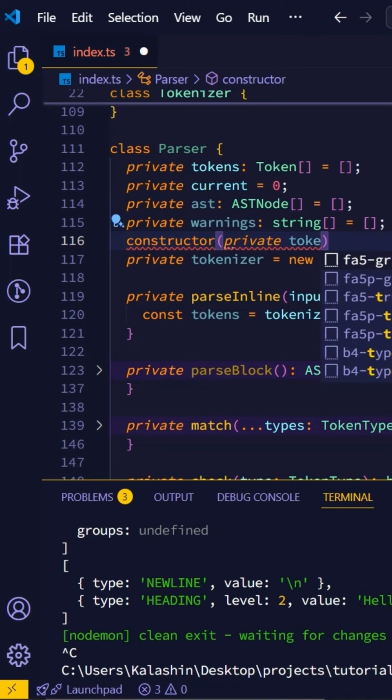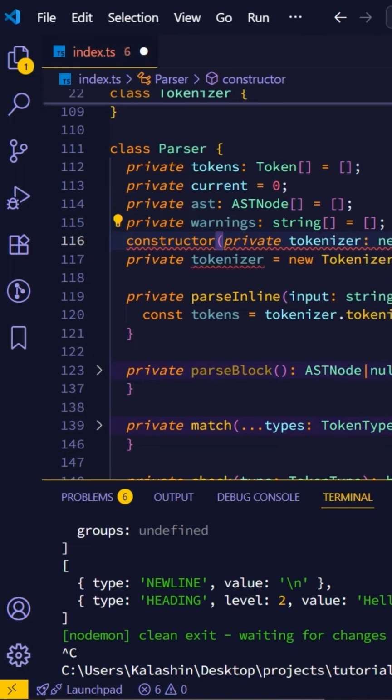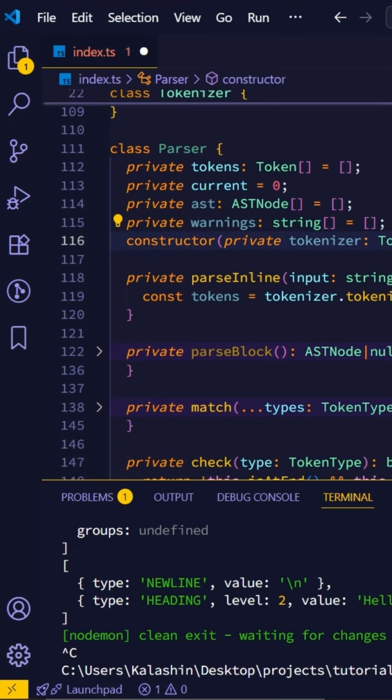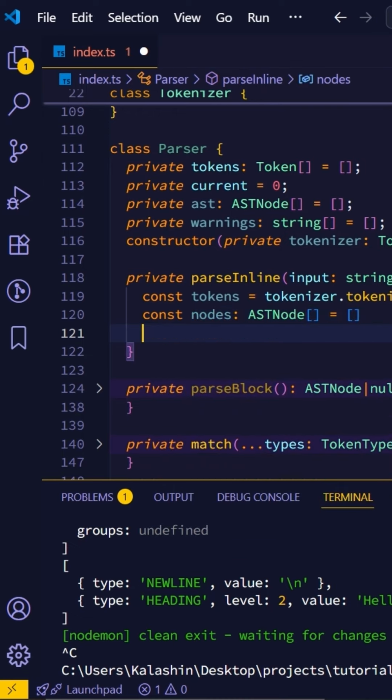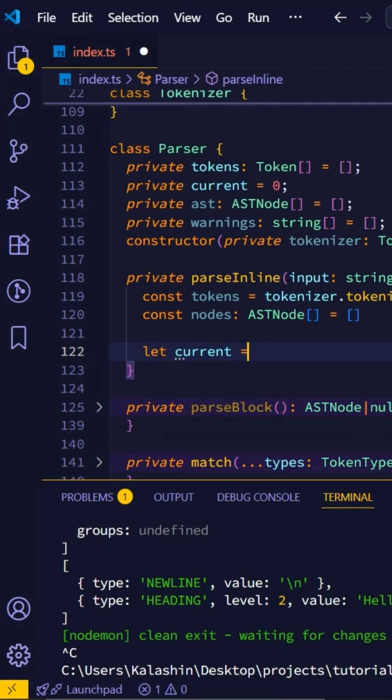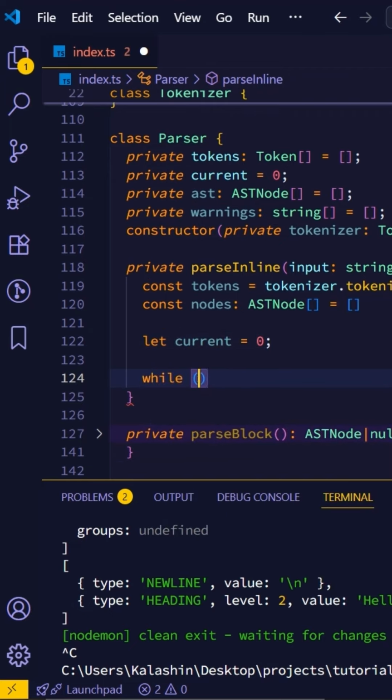This method tokenizes only inline text that is the child of a node. Remember, I told you that this tokenize inline method will not be called directly. Instead, it's going to be used by the parser class. I will create an array of nodes, which is an array of AST nodes. Then I will create a current variable, which is a number, and it's going to be equal to 0 for now.